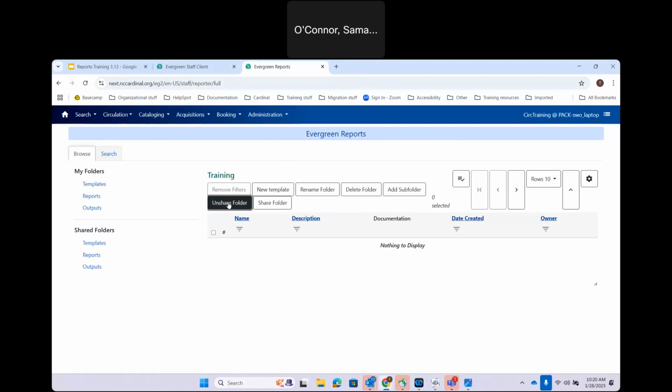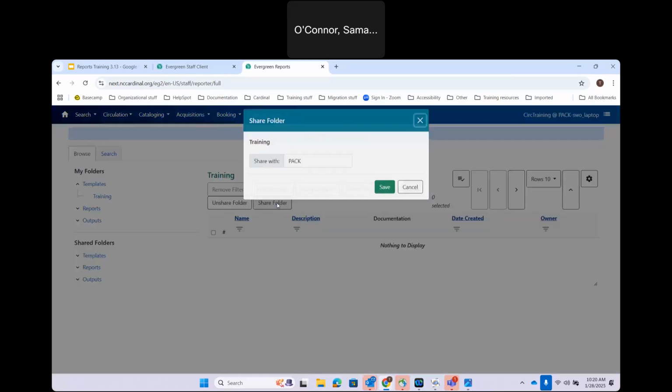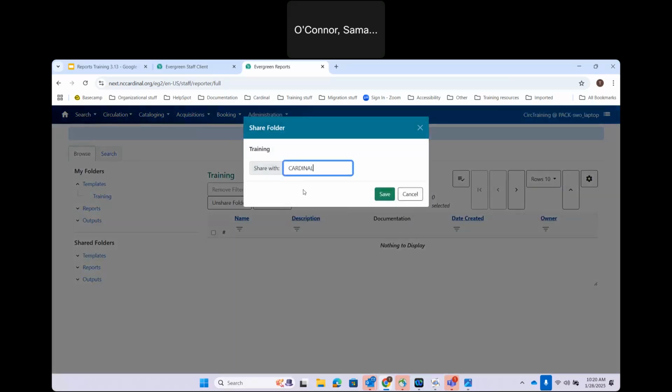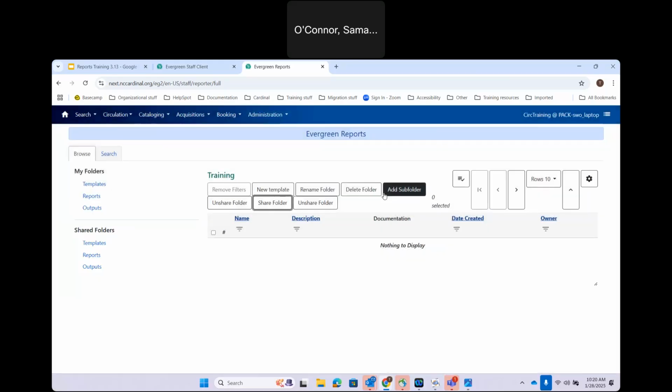So I would have to click that, and that has automatically made it unshared. So if I come here, there's nothing in parentheses anymore. And now I get my share folder button back, and then I can reset it at the different level. So yeah, that's a good question, because you do have to unshare in order to change the sharing settings.